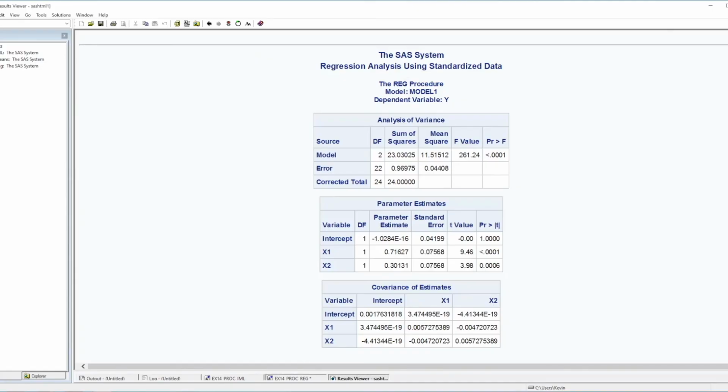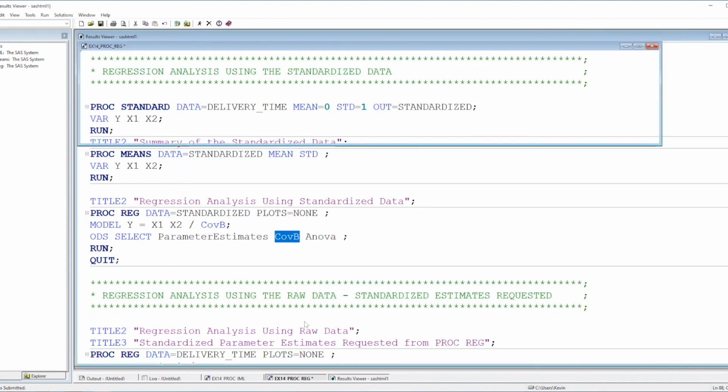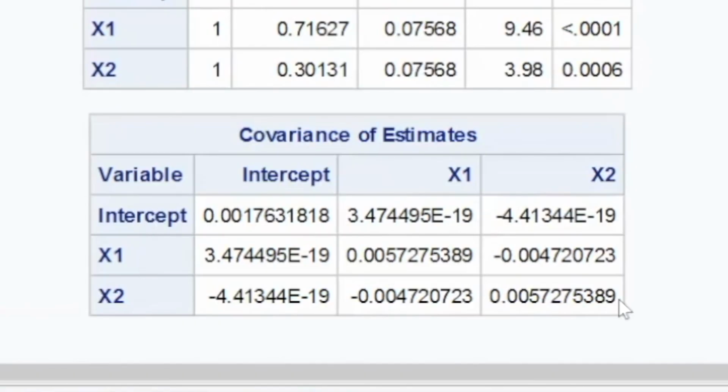And then notice also that I've requested the estimated covariance matrix for the beta parameters. In my ODS SELECT statement, that is one of the tables that I'm wanting to print out. And so when I do that, here are those covariance estimates. And we looked at that in the slides, and we compared those to the values we got by hand.